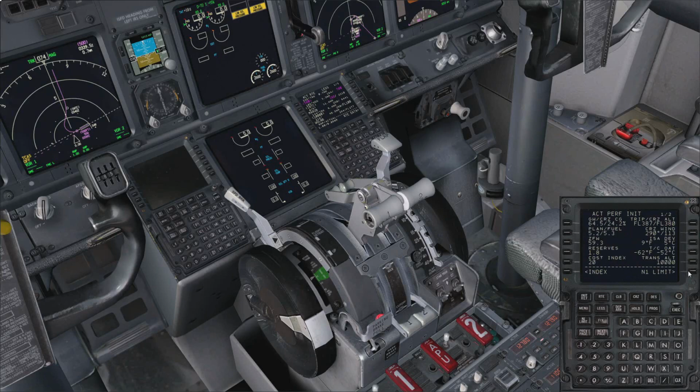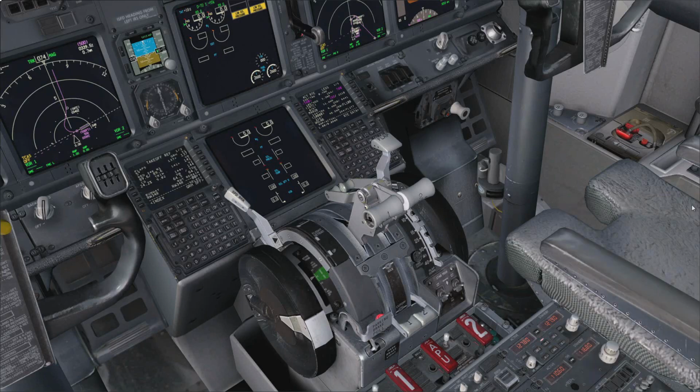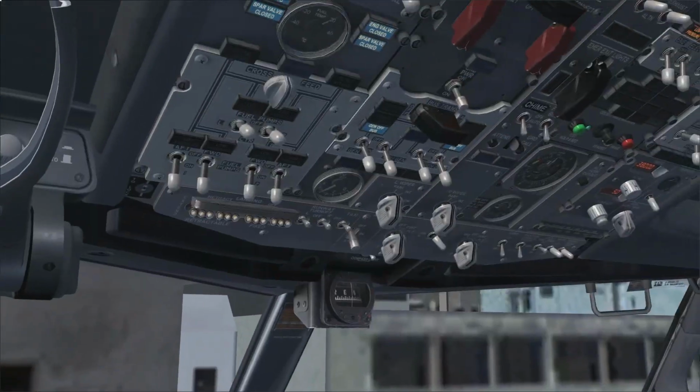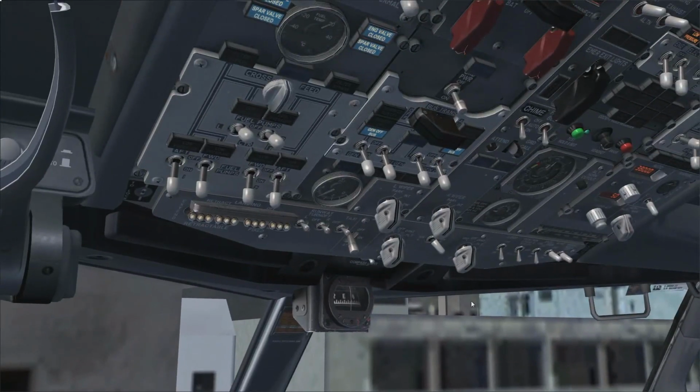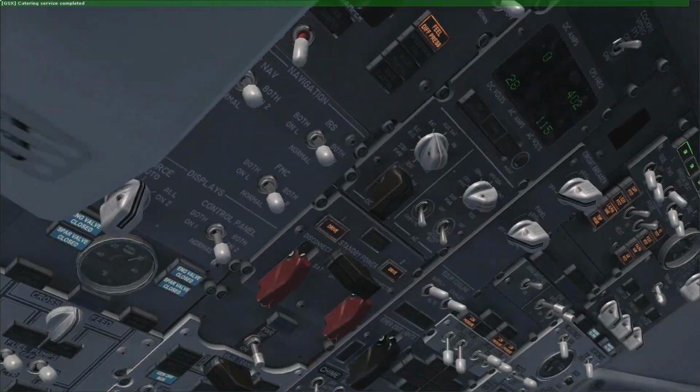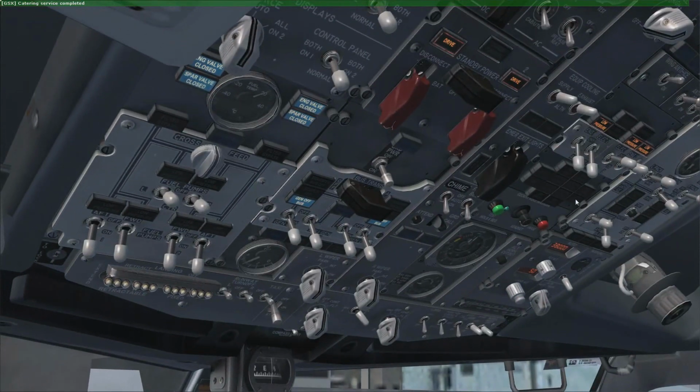Put that back on the takeoff page. I should probably use the right FMC for this, but it doesn't really matter. Engine display is on the lower ECAS. Anti-collision light is on. Catering services apparently are completed. Checking for the door lights, they're all out.